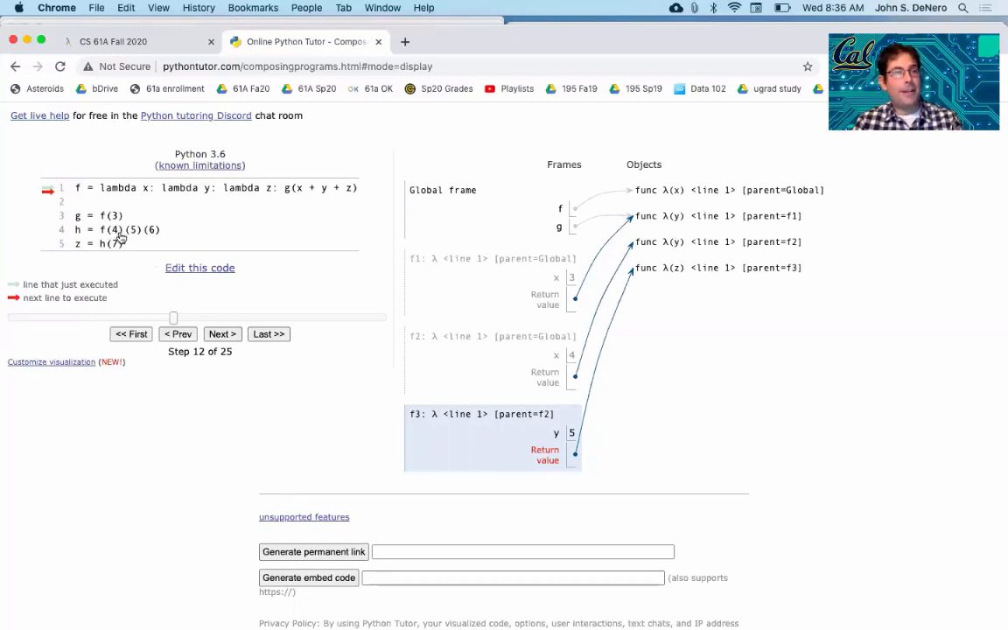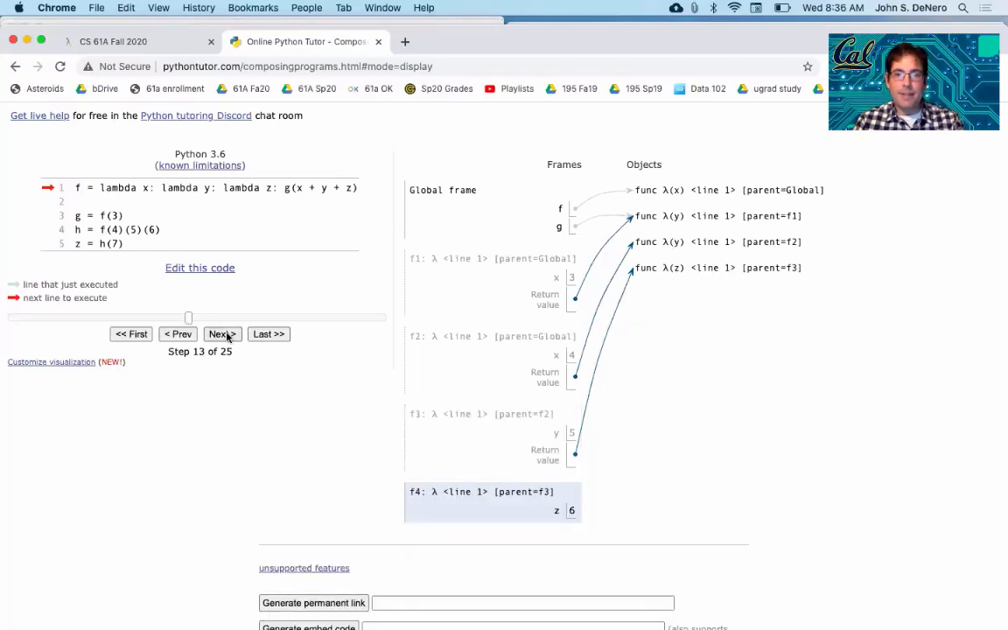Well, now we figured out what f of 4, 5 is. And we have to call that on 6. So we're going to take this function right here, bind z to 6 in a new frame. There it is. And then we look at what this does. Well, this calls g on x plus y plus z. So before we can call g, we have to figure out what x plus y plus z is.